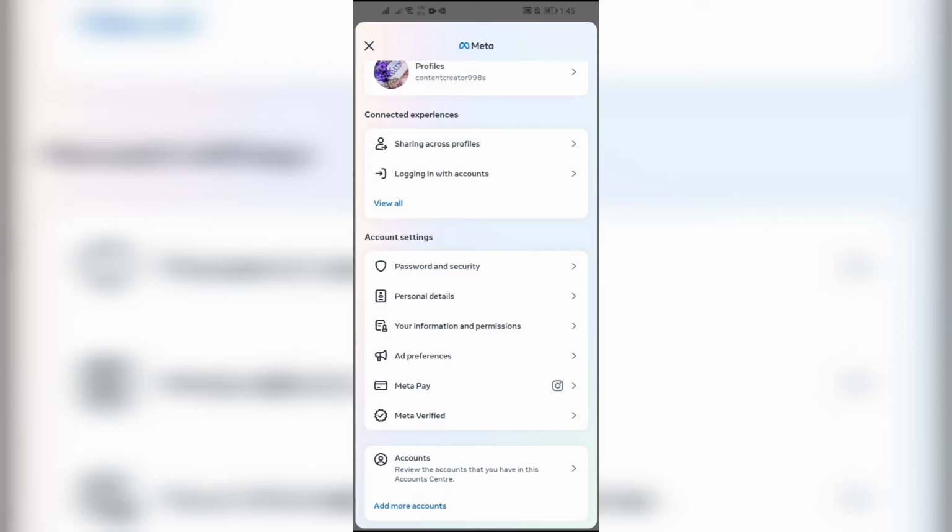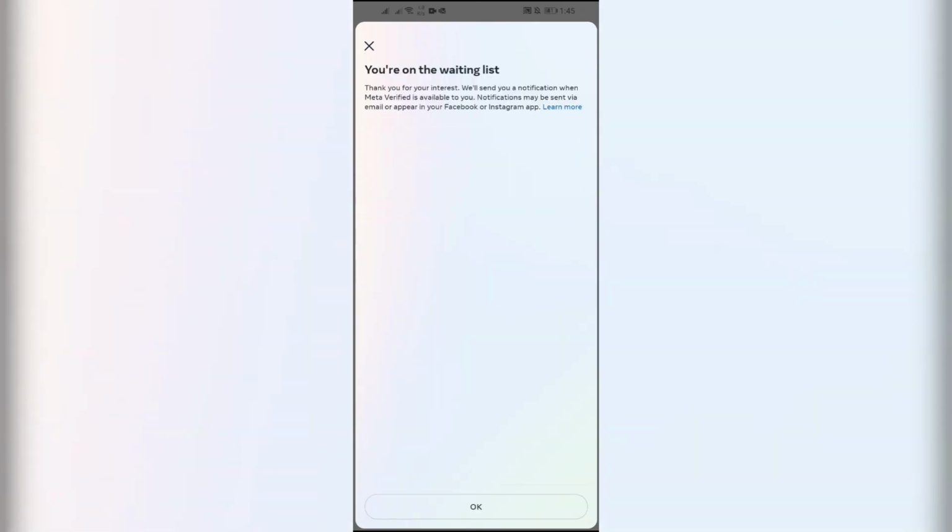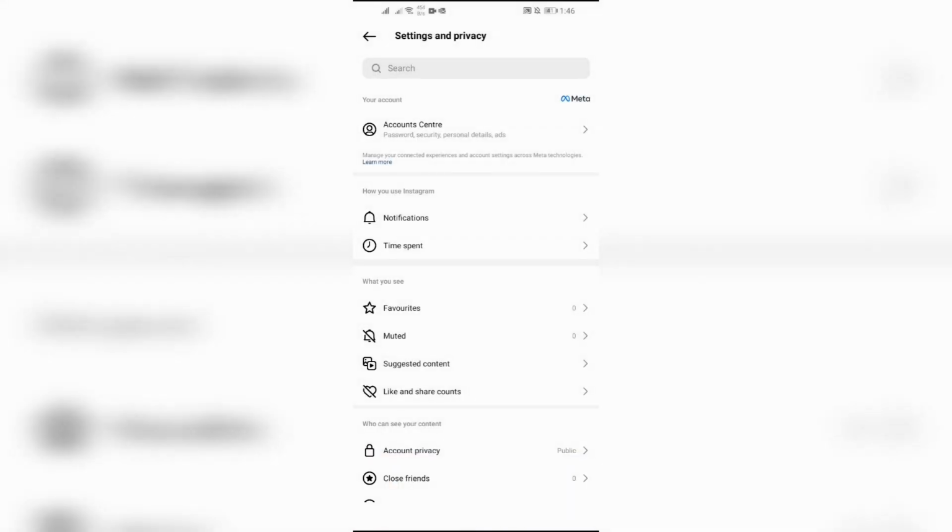Now just simply click on this Meta Verified option here and then it shows you are on the waiting list. It means the feature is on the way. It's not public yet. Whenever the feature becomes public, Meta will inform you. Just simply click on this OK button.